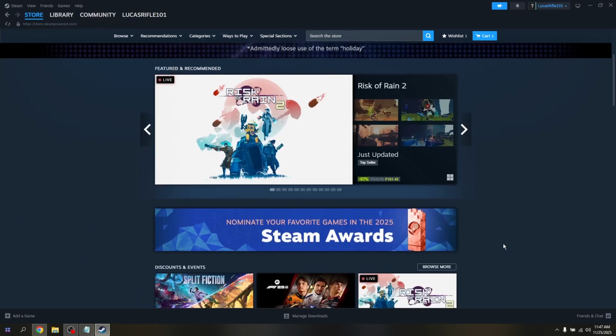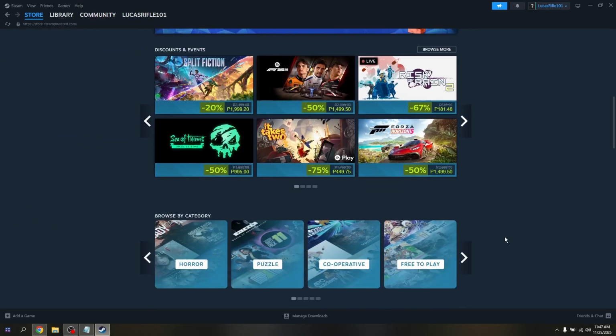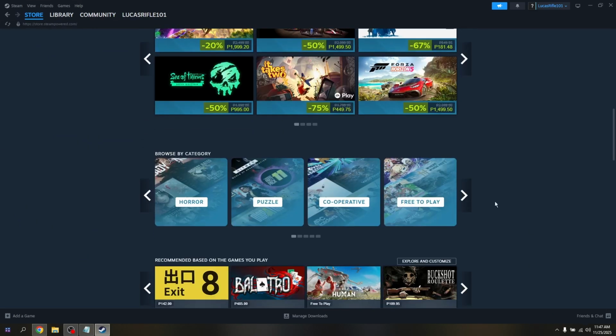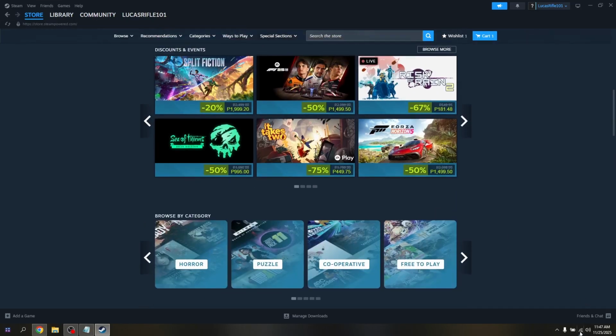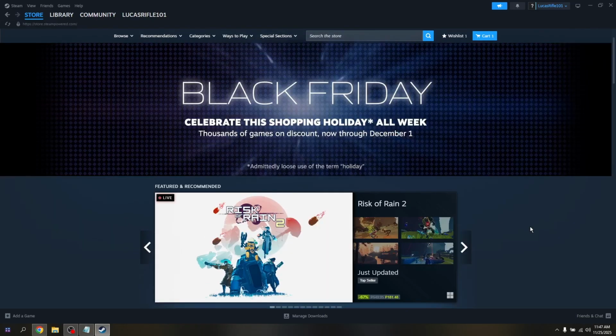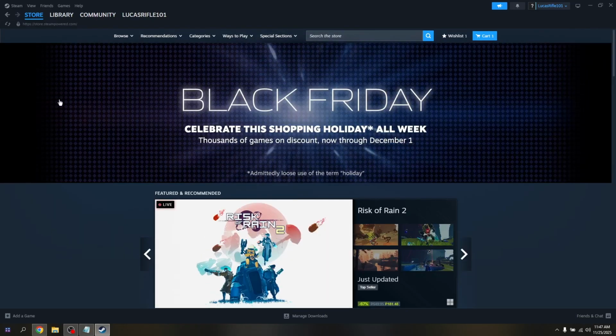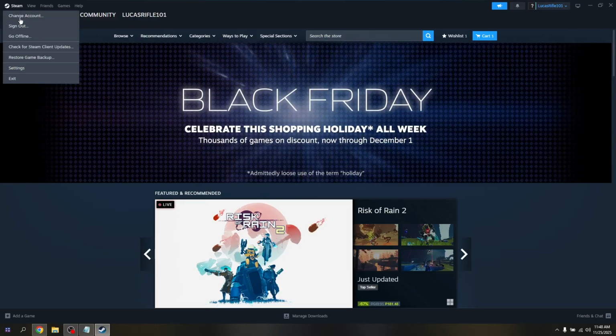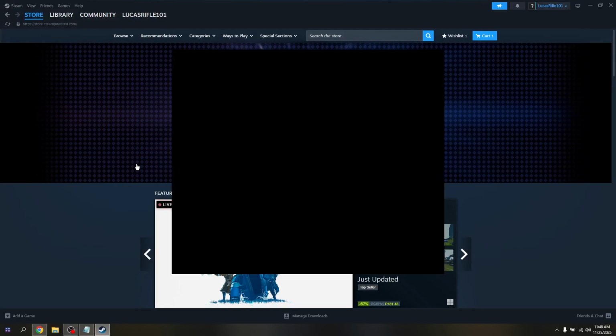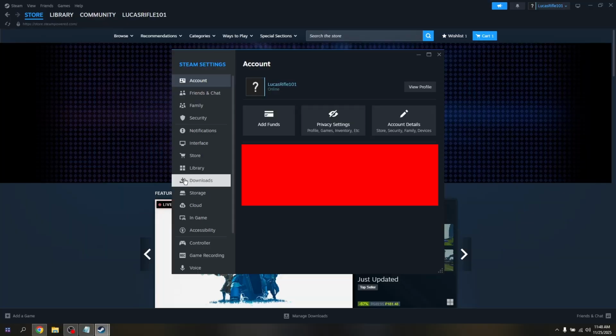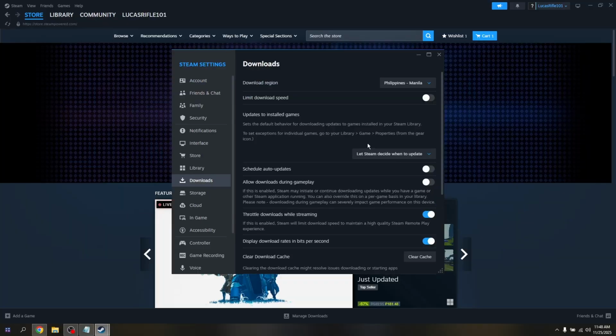Now, once you run a speed test from your internet provider and find out that this is not something to do with your network error, then what you want to do is open up your Steam client and go to the Steam icon at the top left, and make sure that you're logged in again. Go to settings, and from here, go down to downloads. So here are your download settings.